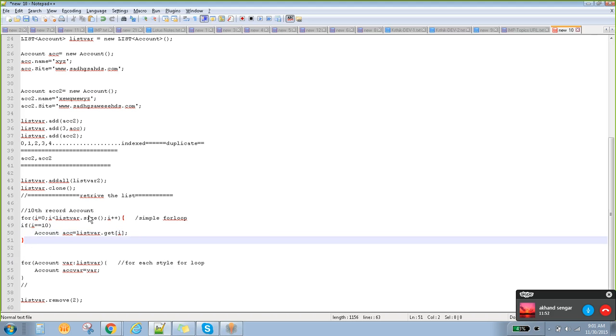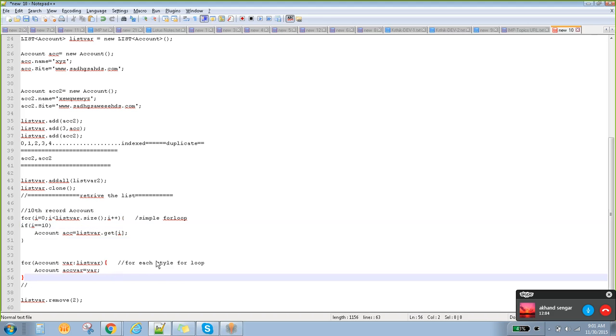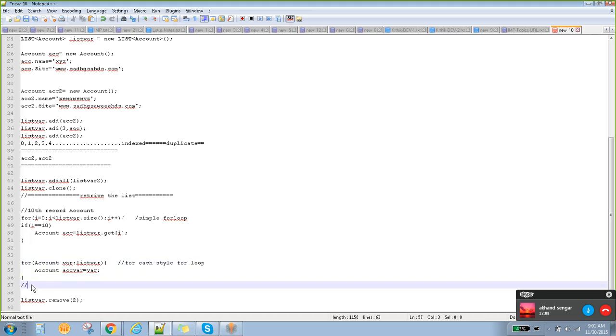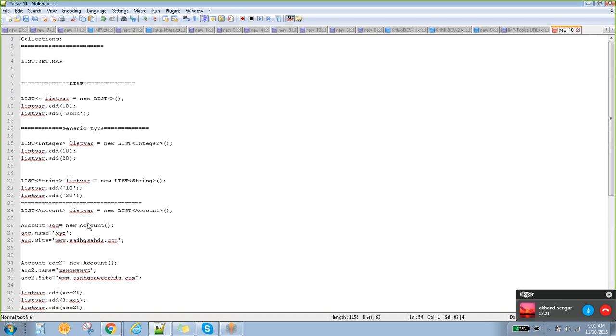So whenever we want to retrieve a particular index or particular value from the sObject list, we go for the simple loop. Whenever we are just iterating, we go for the for each style for loop. We will come to know this when we go into high level coding. Maybe after a few sessions we will understand why exactly you have to go for a for each style loop. So this is about set and list.